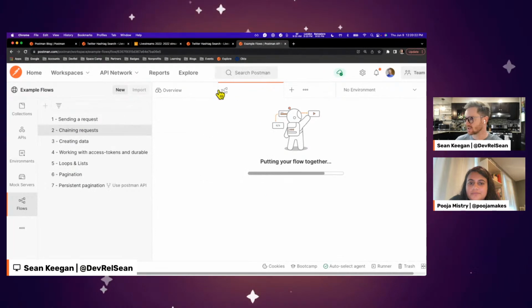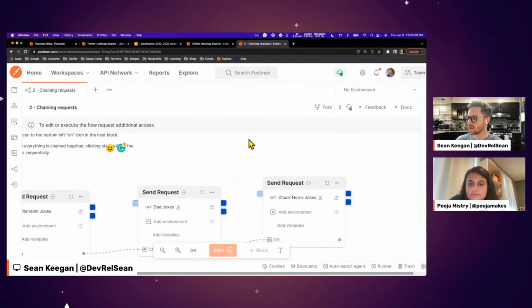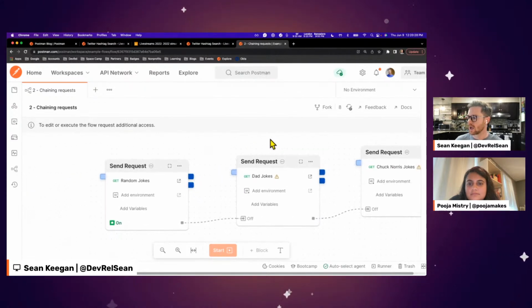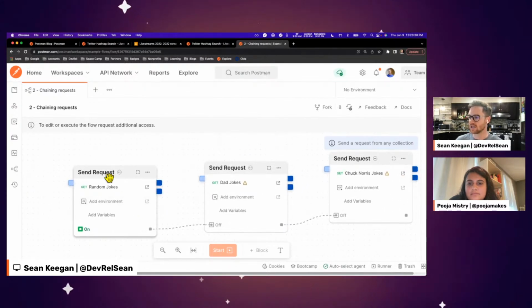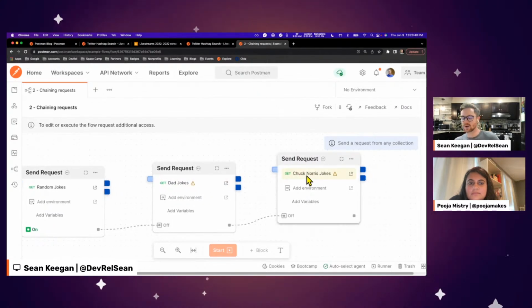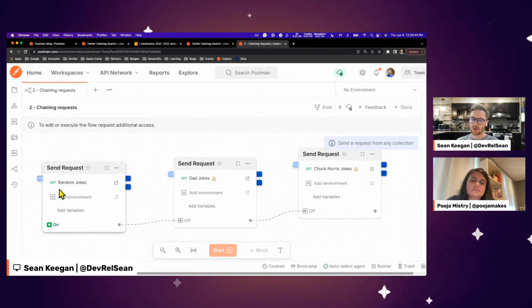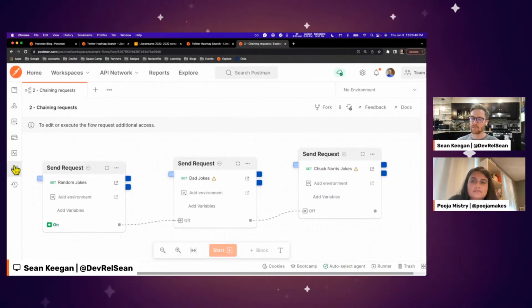If I just want to see what this looks like, here's an example for chaining requests. Again, I'm not going to run it, but you can see the idea. The first thing it does is send this request for getting random jokes. It'll then go off to the next thing and get dad jokes. And then the next thing it'll do is get Chuck Norris jokes. So we can really just see visually what's happening here.